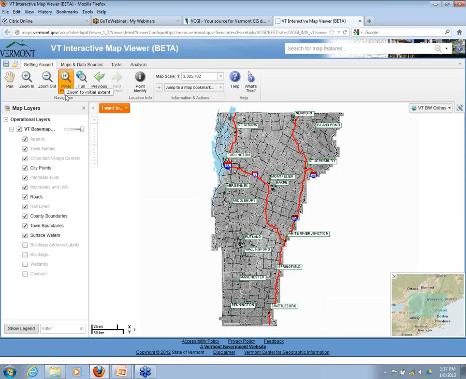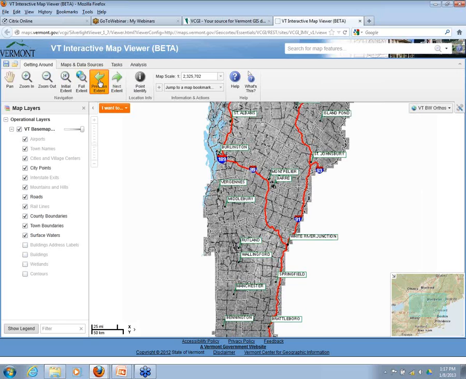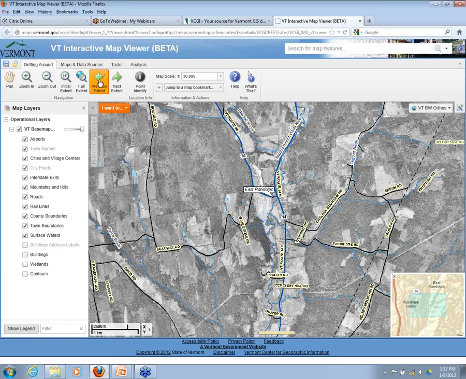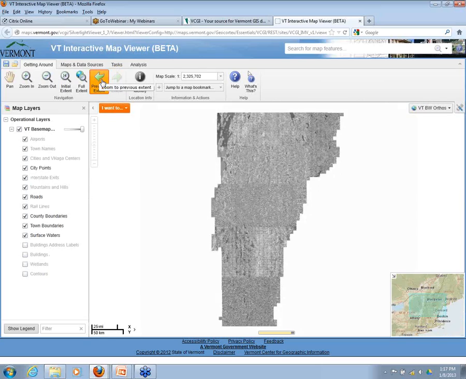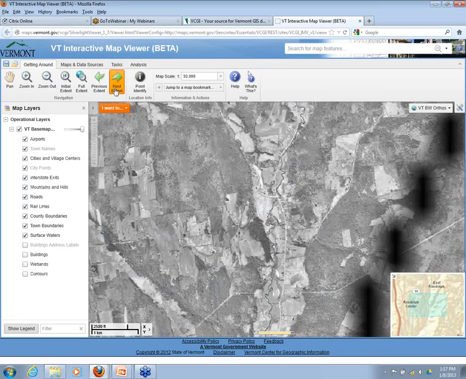And I have a feeling that if we were opening an existing project, it would take us back to whatever the initial extent was when we opened the project. We can test that a little bit later. Full extent is always going to just take you out to statewide, since this is a Vermont application. And then previous extent, I actually had to use this just the other day. I accidentally clicked on something and either zoomed in or out to some ridiculous level, and previous extent very conveniently brought me back to the previous level. Previous zoom level, and then next and previous, you can go back and forth if you have nothing better to do.